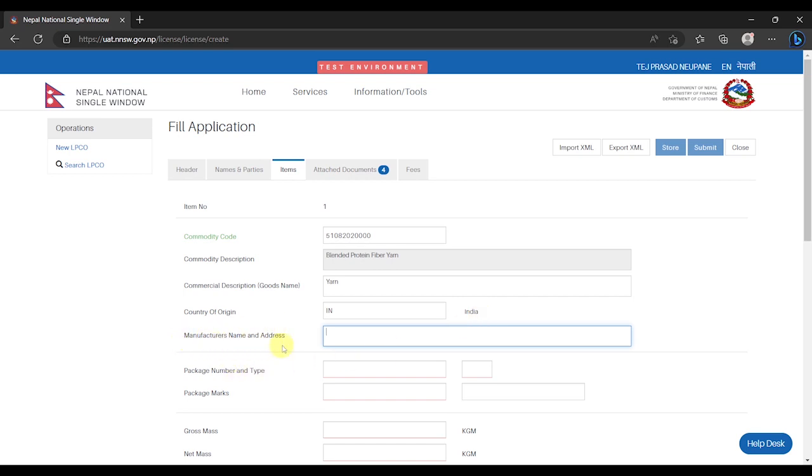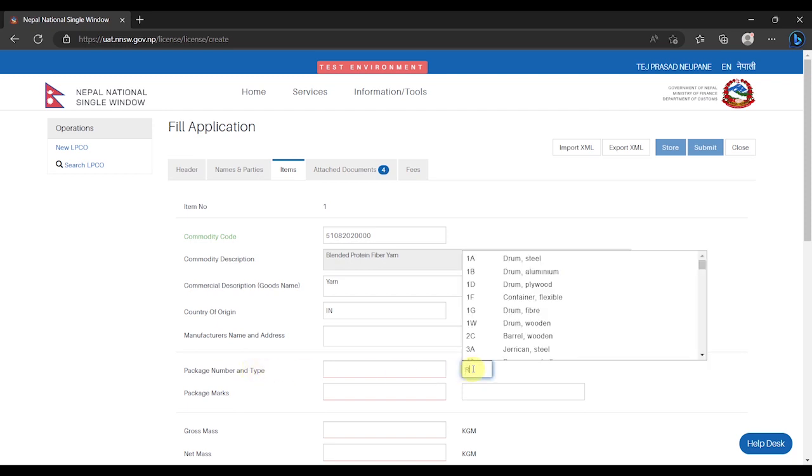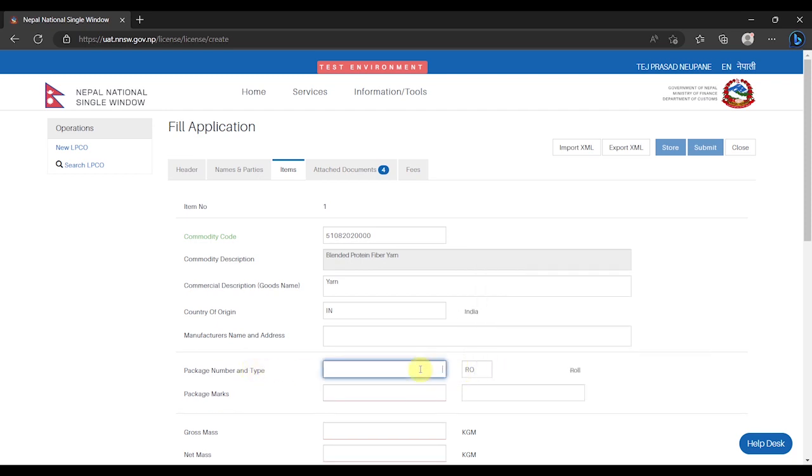If the manufacturer of the item is a different company, enter the name and address of the company or else leave it empty. Select the type of package from the list and type the related number. In Package Marks, enter the marks on the package of the item. Here only one of the field is mandatory. If package marks is not mentioned, select any in the mandatory field.